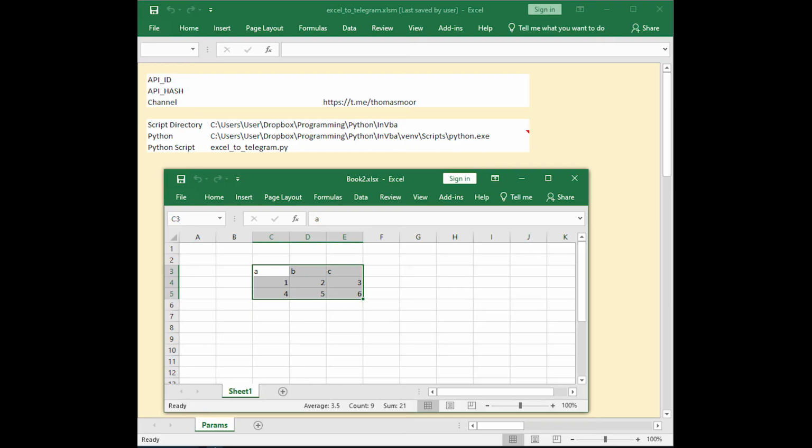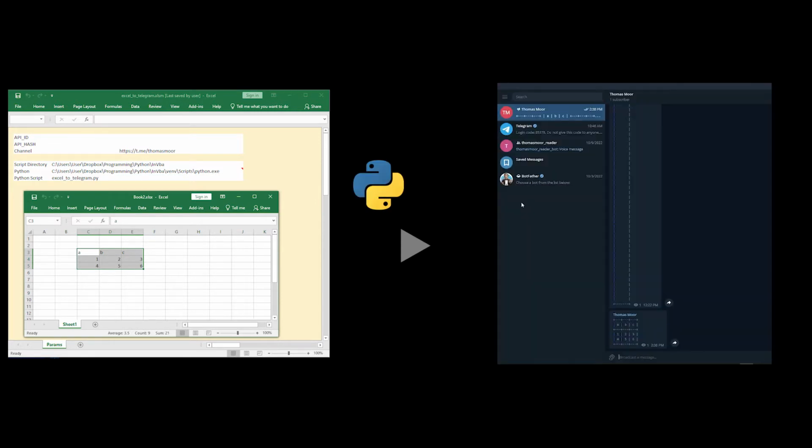The way it works is that the data in the range you selected in Excel is sent to a small Python program that connects to Telegram via the API and sends the data formatted.